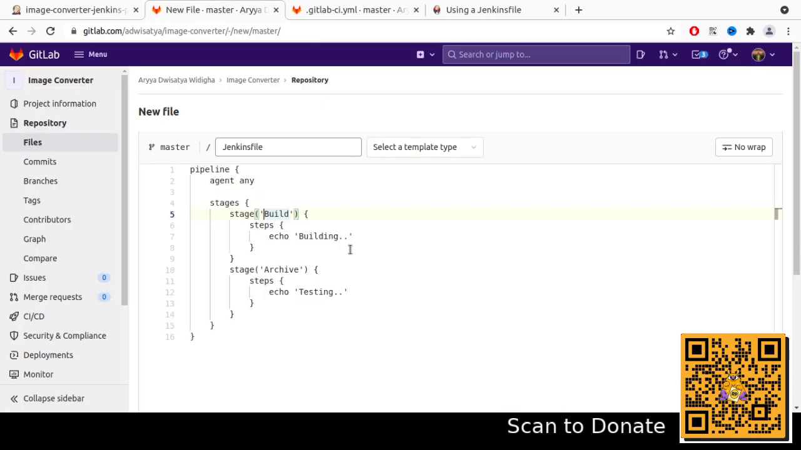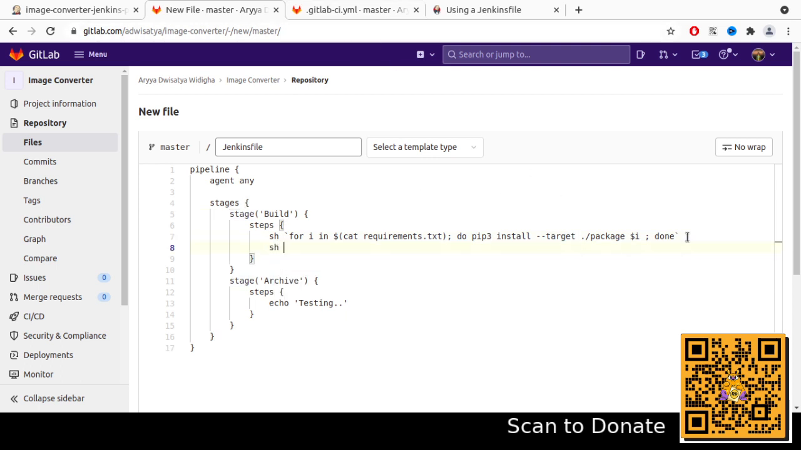In this file, the first thing is sh, to run the command, something like this. So to get the requirements and then pip3 install. It should be pip3 because the server where Jenkins is installed is using pip3. And then let's add sh again, another step.